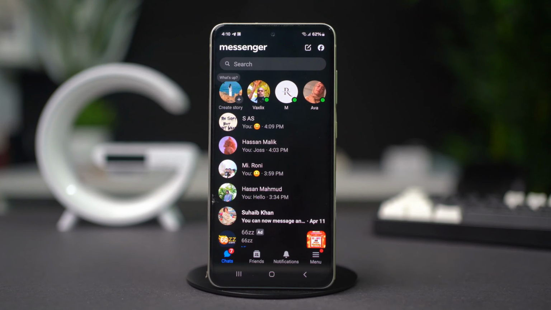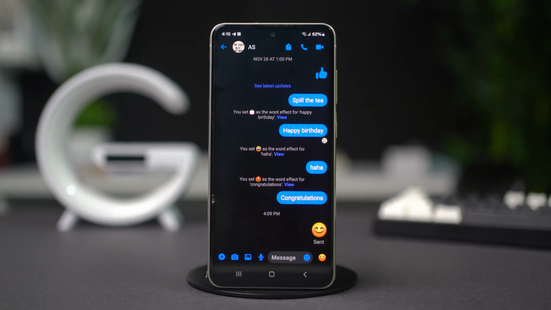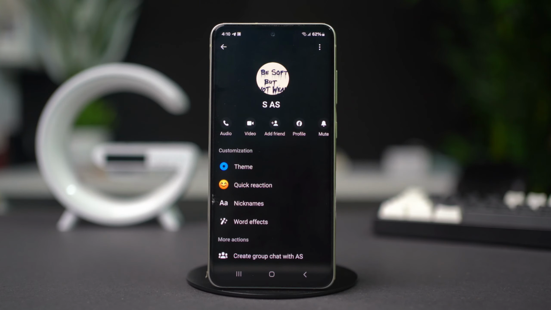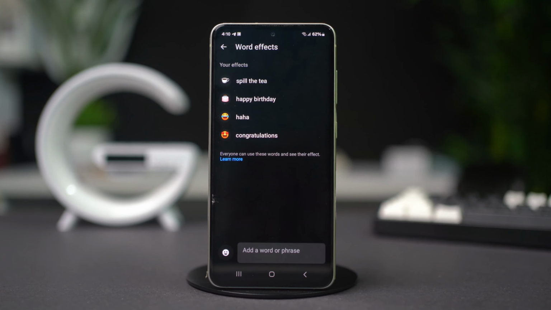First, open Messenger. Get into the conversation where you want to use word effects. Now you will see their profile showing at the top. Click on it. A new window will open up. In here, tap on Word Effects.